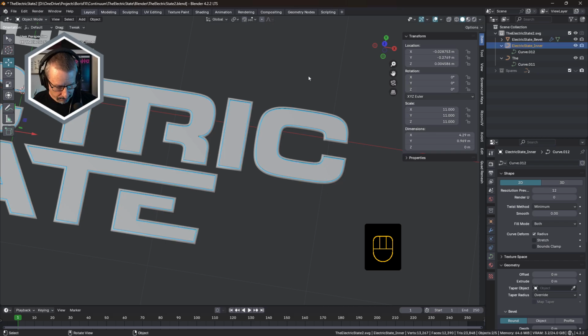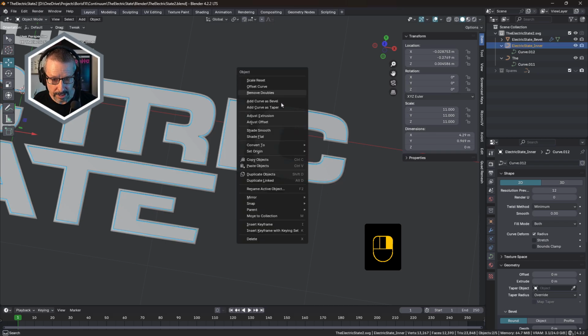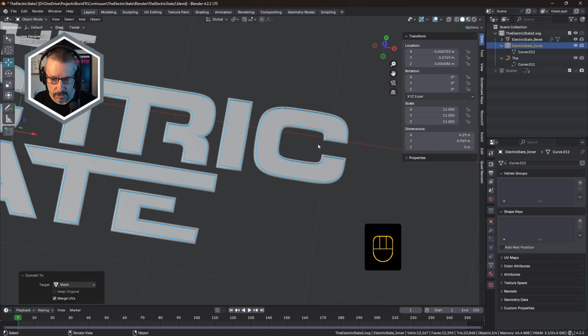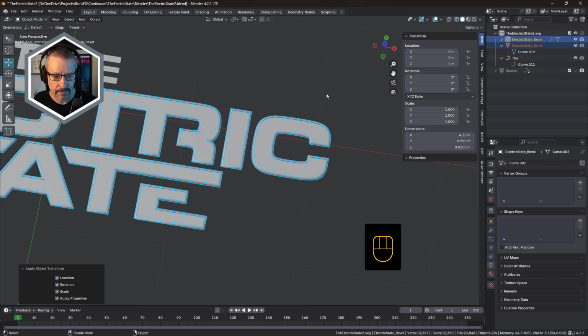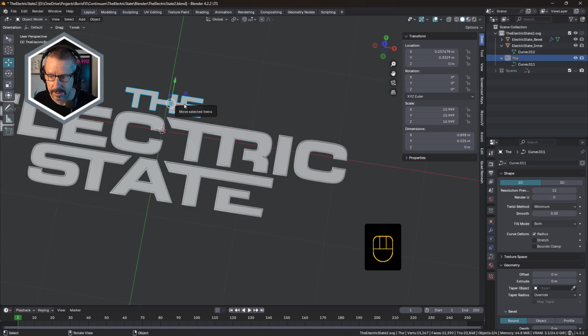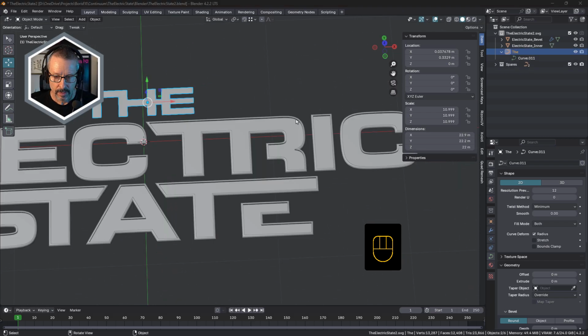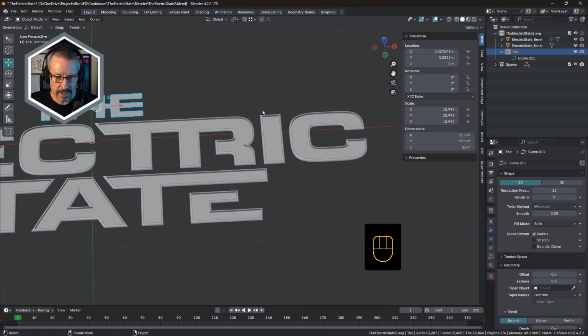So with the inner, just need to right click and choose Convert to Mesh. And try that again. Control A, apply all. Okay, so now we have a scale of 1 1 1 and we're good to go. This one we want to leave as a curve because it hasn't had the extrusion yet. So now we're ready to do the extrusion.